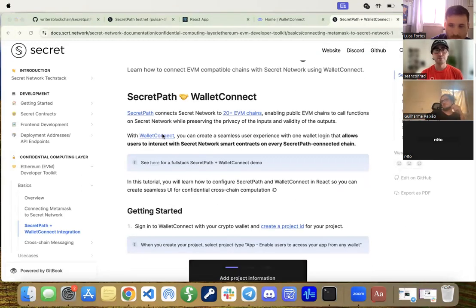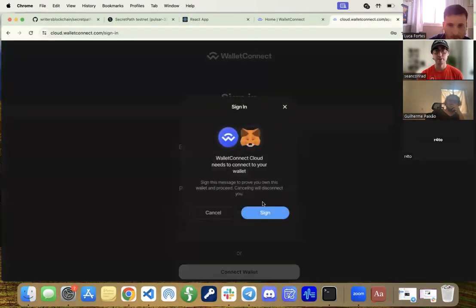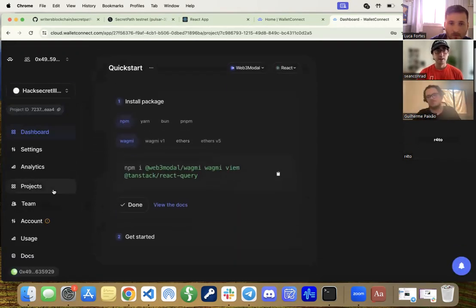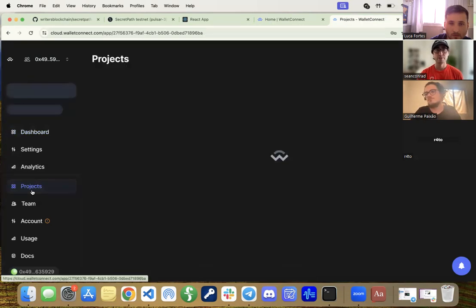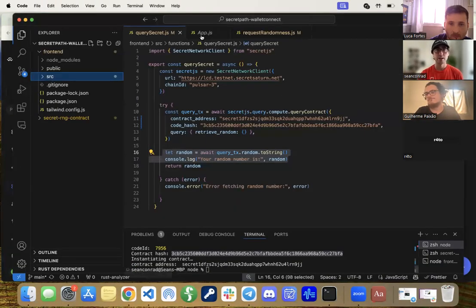All you need to do is create a project ID. So I open WalletConnect. You can sign into WalletConnect with your wallet, your MetaMask wallet. And then over here on the sidebar, it says projects, and then you're able to just create a new project. And when you do that, it will create a custom project ID for you. So I already generated my project ID.